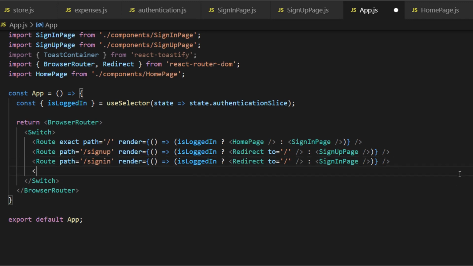And lastly, we'll have a route. Say this is a component. And then we'll give it an h2 here and say page not found. So in case it doesn't match any of the routes, it's going to say, hey, page not found.